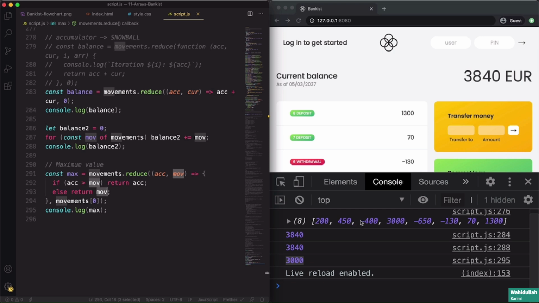Then here, the current movement is minus 400. And so here, is 450 greater than minus 400? Yes, of course it is. And so let's simply return the accumulator so that it stays the same in the next iteration. And so that's the logic all the way until the end of the array. And with this, we then end up with this maximum value.